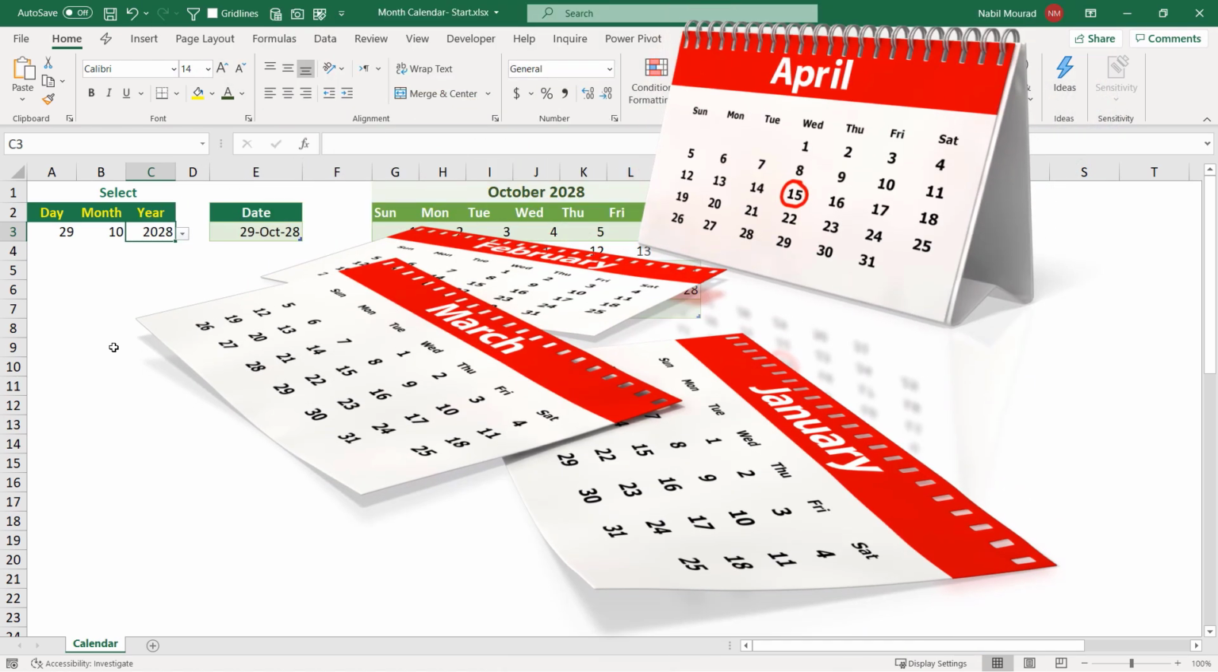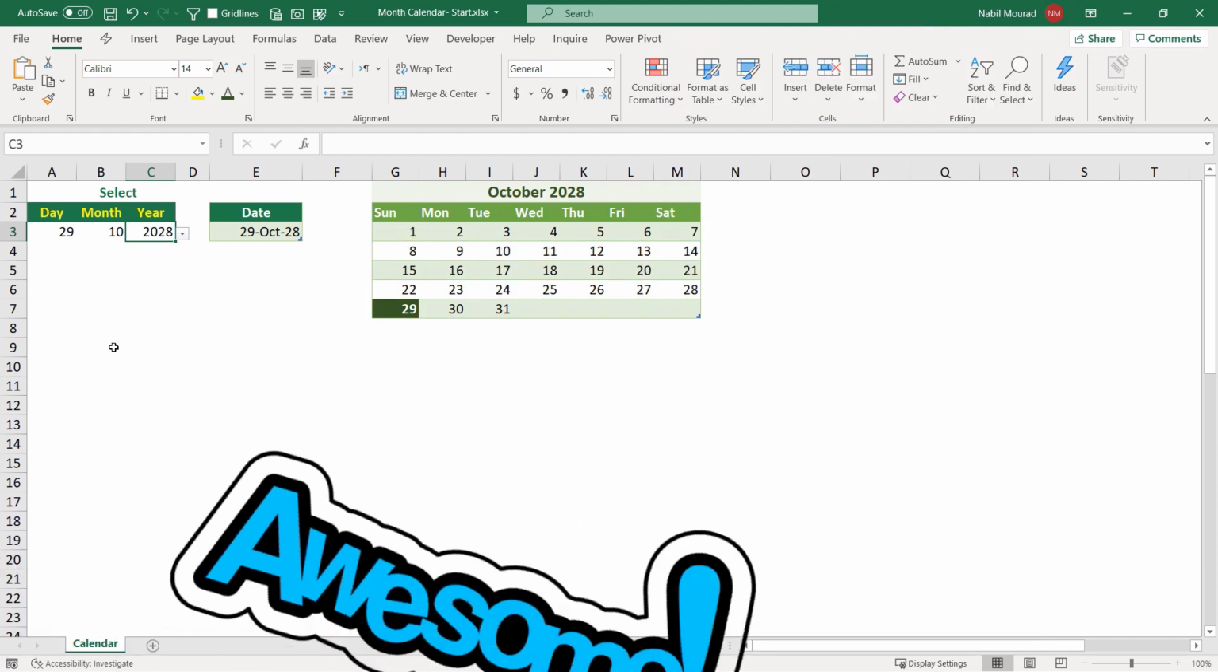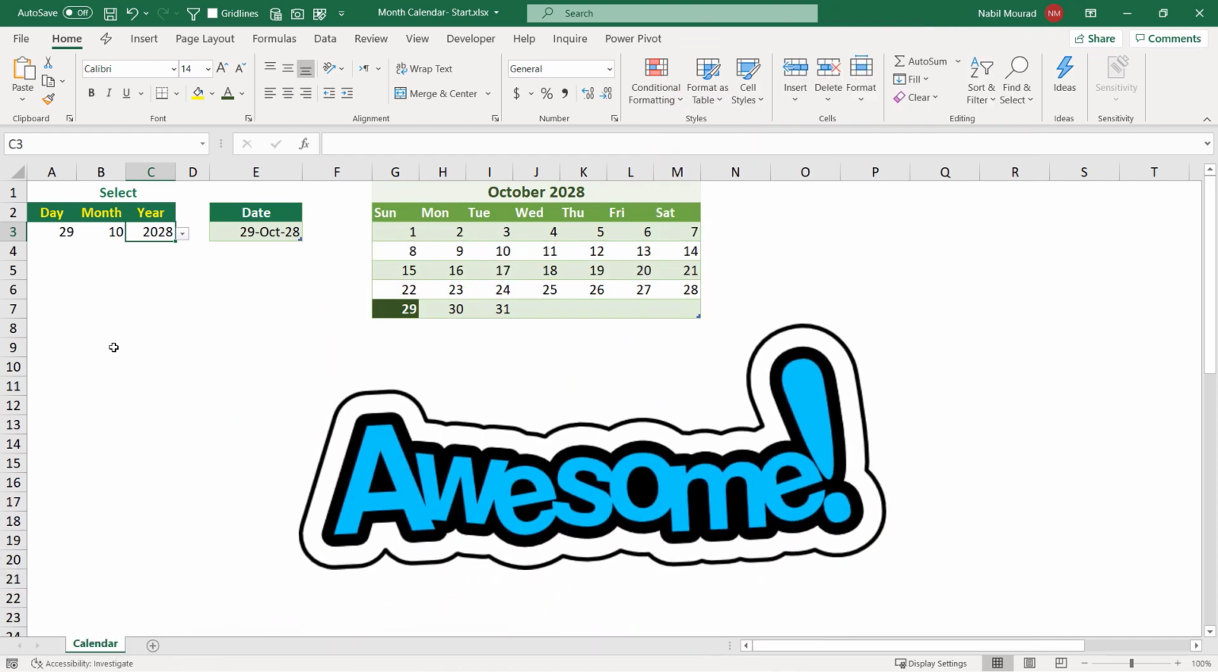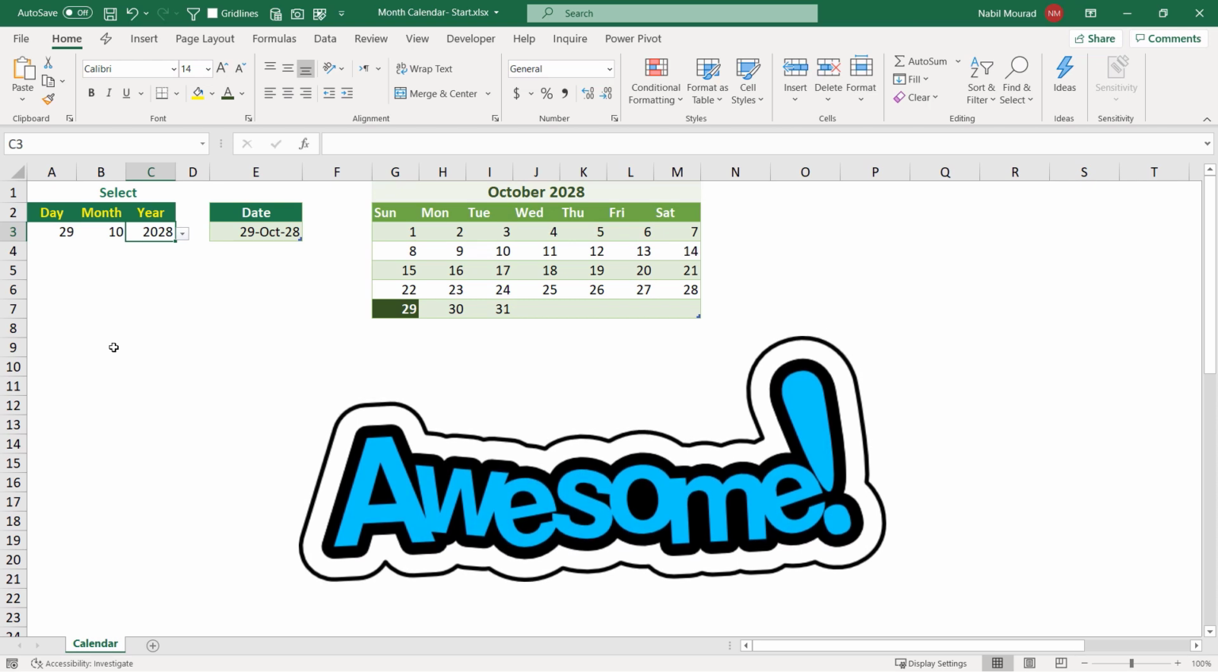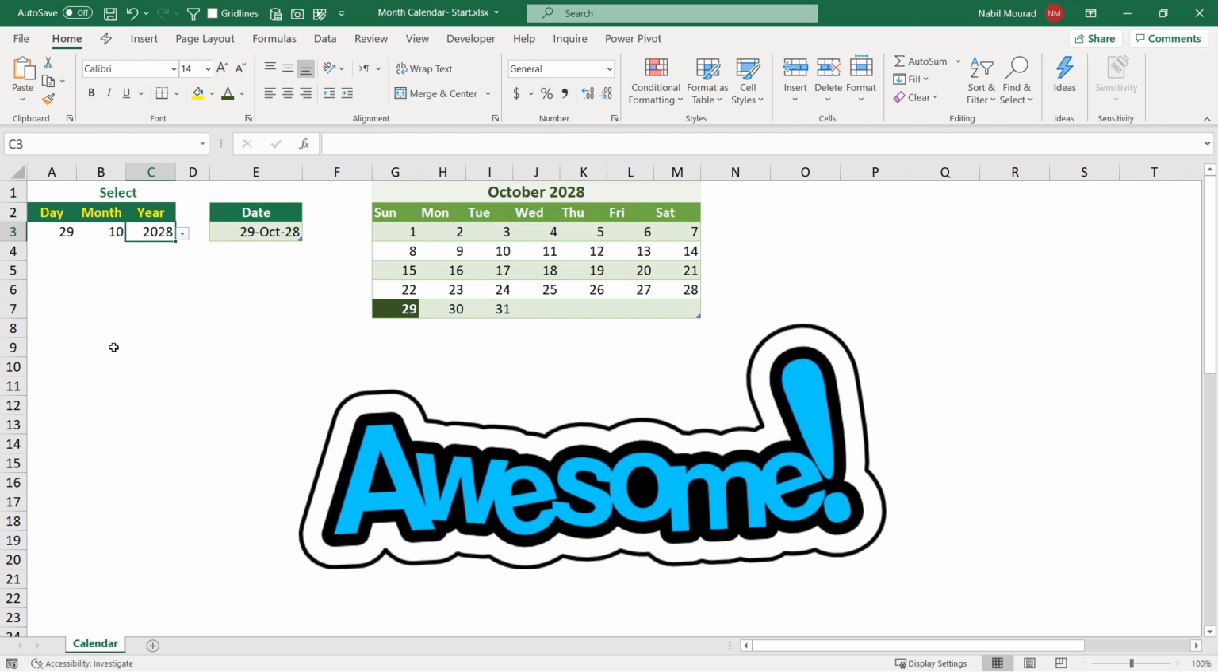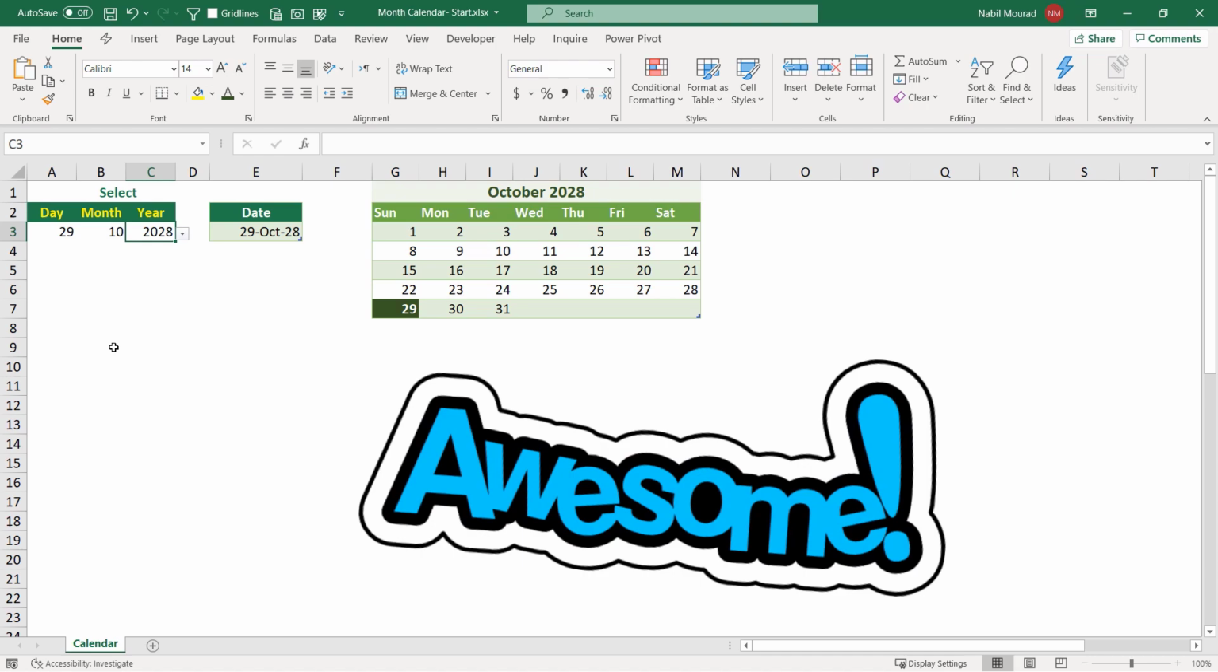And we were able to create a dynamic calendar for any month in any year. We combined in this project the power of dynamic arrays, data validation, date functions, Power Query, conditional formatting, and VBA.